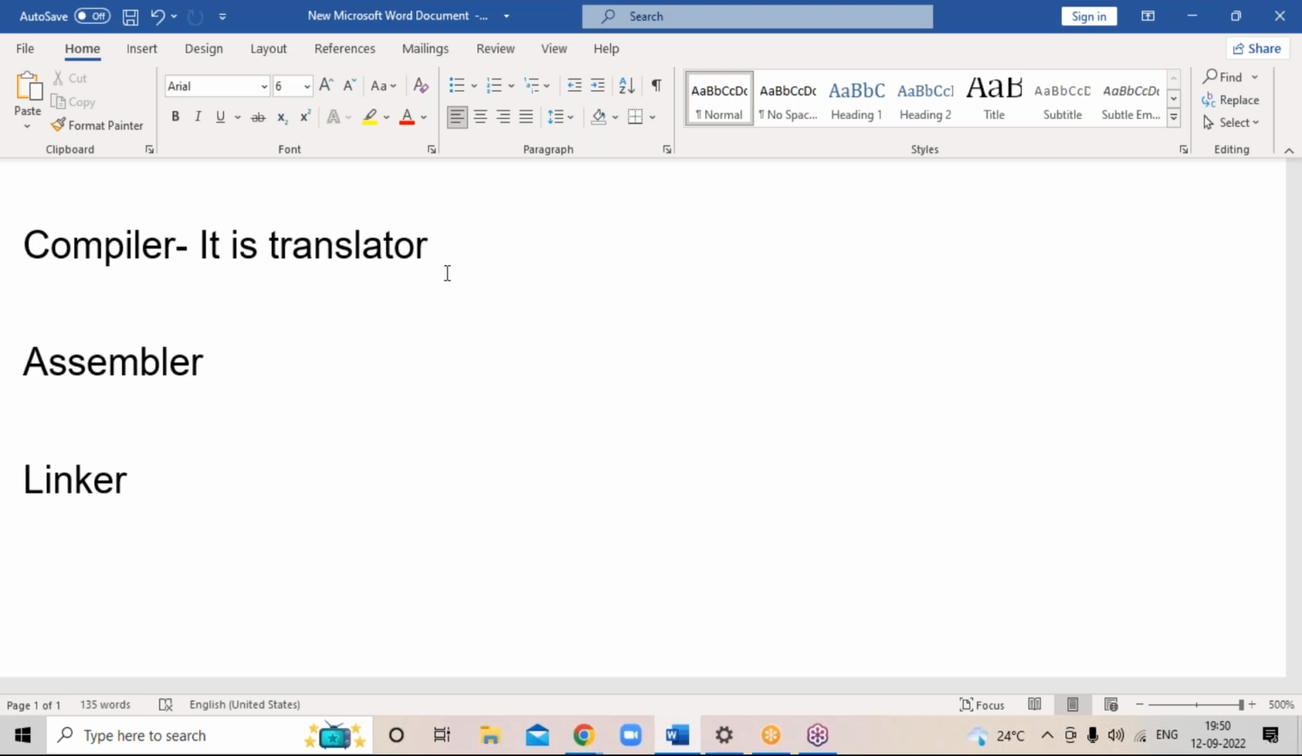Don't worry about it. Okay, what is the compiler? See, in translation, there are three types of translators. One is compiler, the other one is assembler, and the third one is interpreter. We call it an interpreter. Okay?